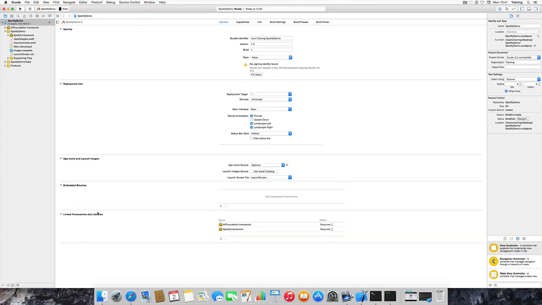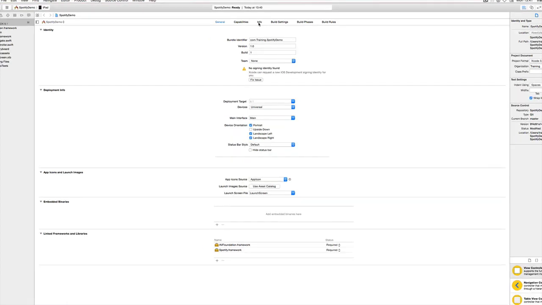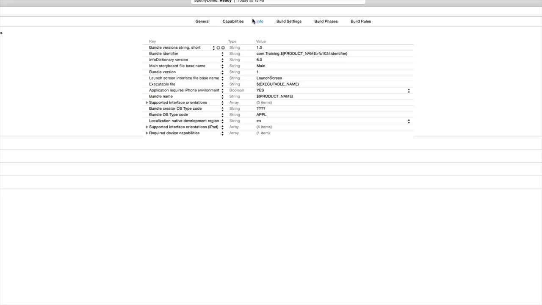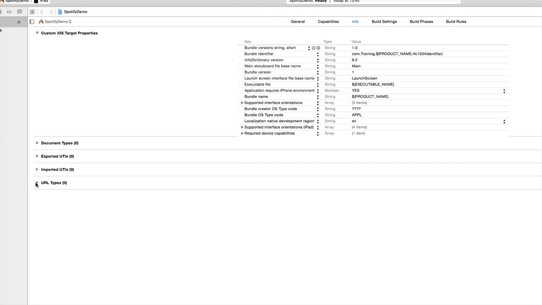And as you remember, we also talked about these callback URIs, and we have created this callback URI in the Spotify developer section. And to make the corresponding changes in our project, we'll have a look at our info tab here at the top of our Xcode window and have a look at the URL types. And what we want to do here is pretty simple. We want to add another URL type.